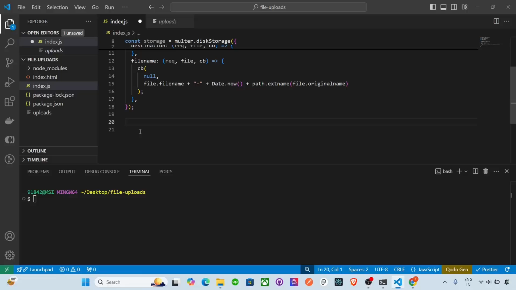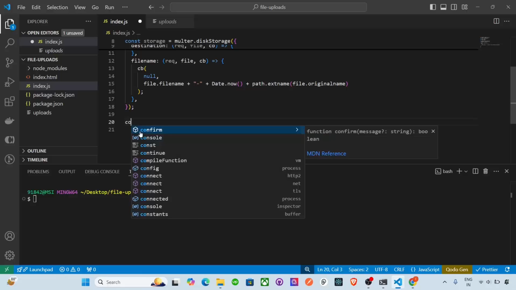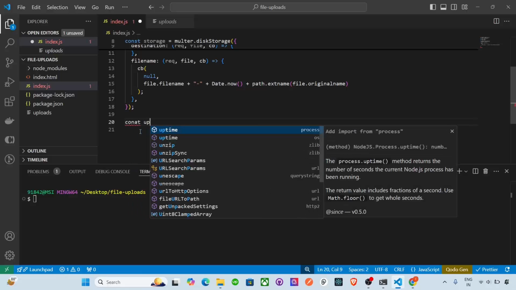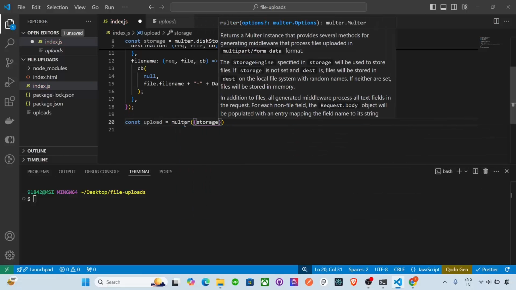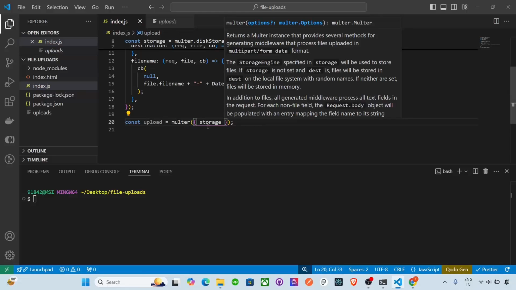Now we need to initialize the upload with the storage engine. So type const upload, and inside this we call multer, and then storage should be storage. Then save it. Now our Multer configuration is done.